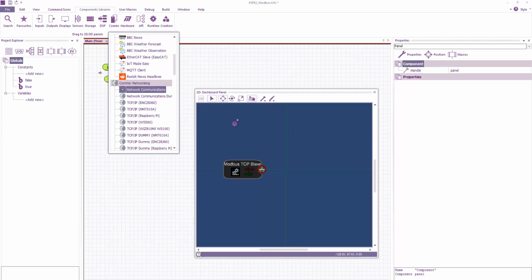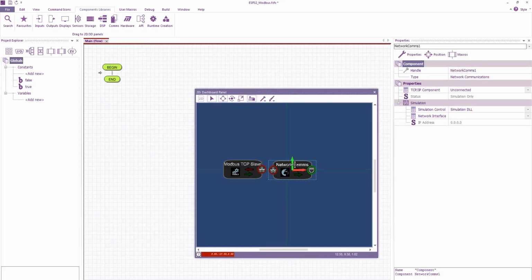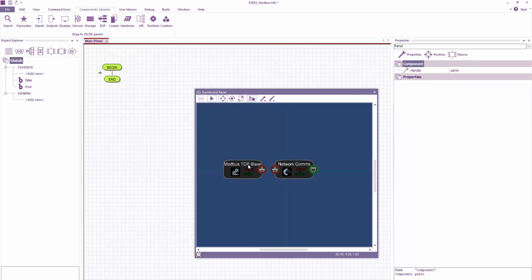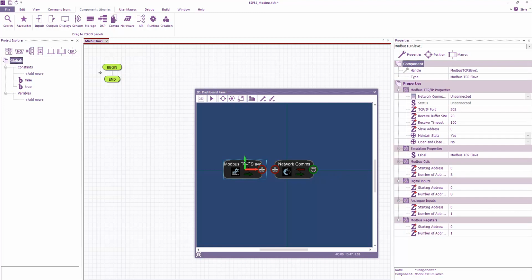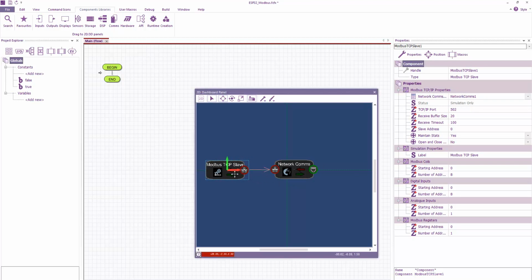The network comms gives us sort of a universal network interface. So various hardware have different APIs, and what this does is that it abstracts the API so that we can have library components talk to a generic interface and then abstract it to the interface that the hardware requires. So Modbus TCP slave, and we're just going to connect that to our network comms. So that's now connected with an arrow.